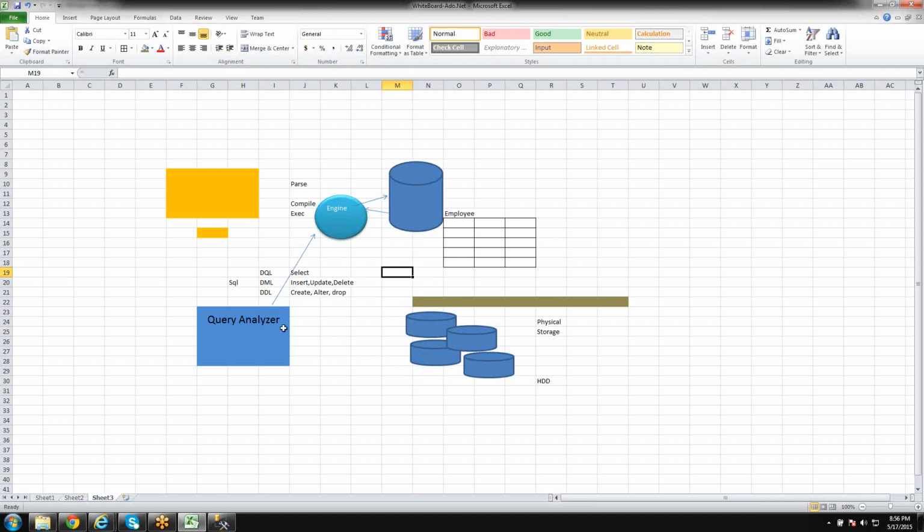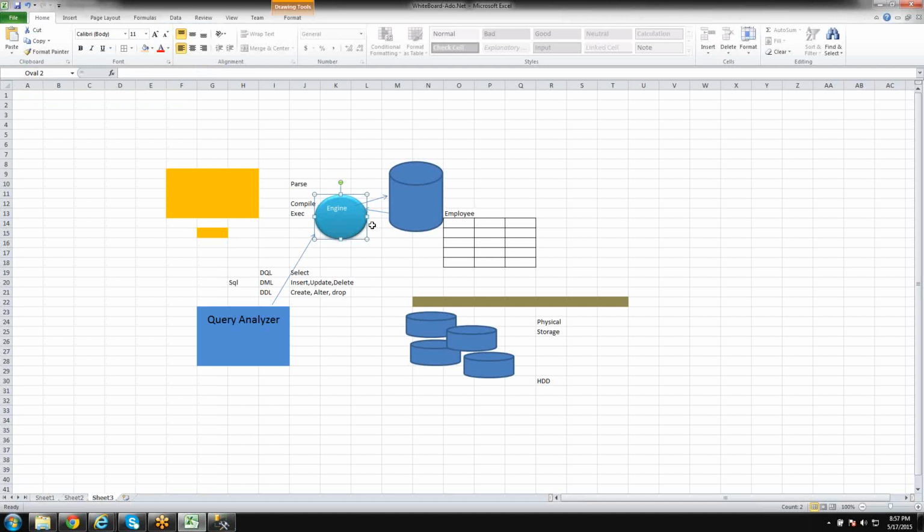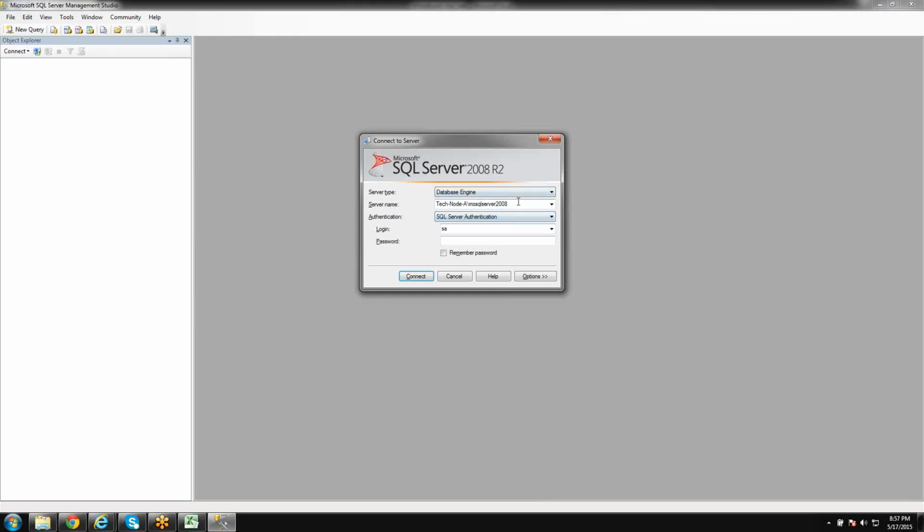Now, in this environment, we are first going to discuss DQL. For that, I am connecting to the database engine here. The engine is for the purpose of performing these operations: DQL, DML, and DDL. My computer name is the server name. This is my computer name.